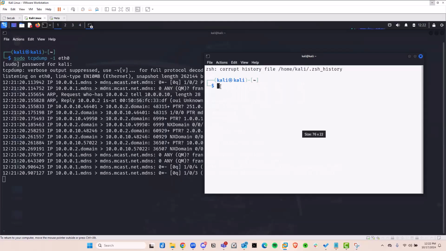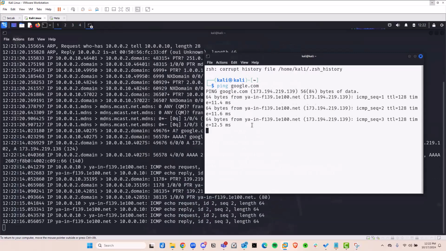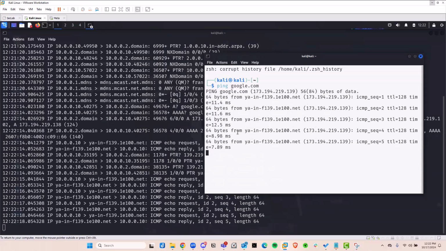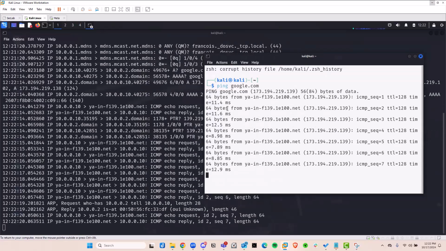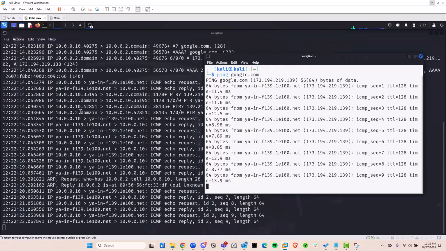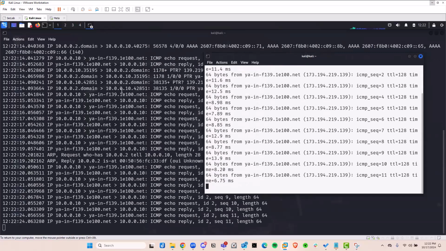There we go. And then let's start pinging something, and see how tcpdump is going to start capturing this. So let's ping Google. Ping google.com, press enter. Now it's pinging Google. It's reaching out to Google, like, hey, Google, are you up? Hey, Google, are you up? As you can see, everything that's being sent right now is being captured in the tcpdump.